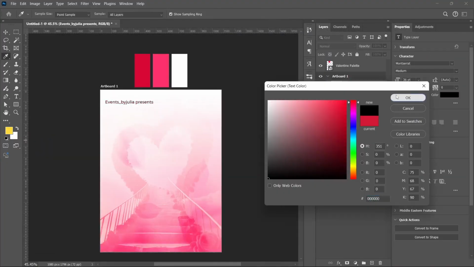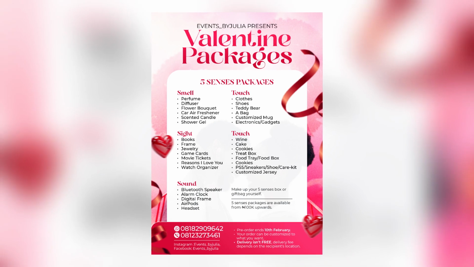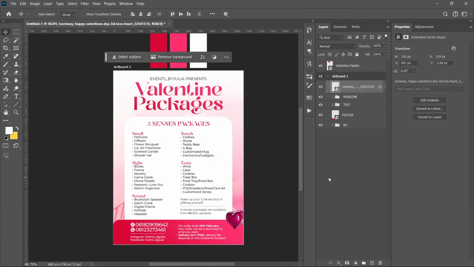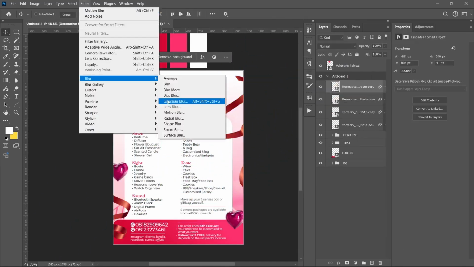In today's video I'm going to be showing you how I created this Valentine poster right here in Photoshop. As usual, all the assets are going to be made available in the description box below, so do well to download it and design along with me. Without talking so much, let's get right into the video.